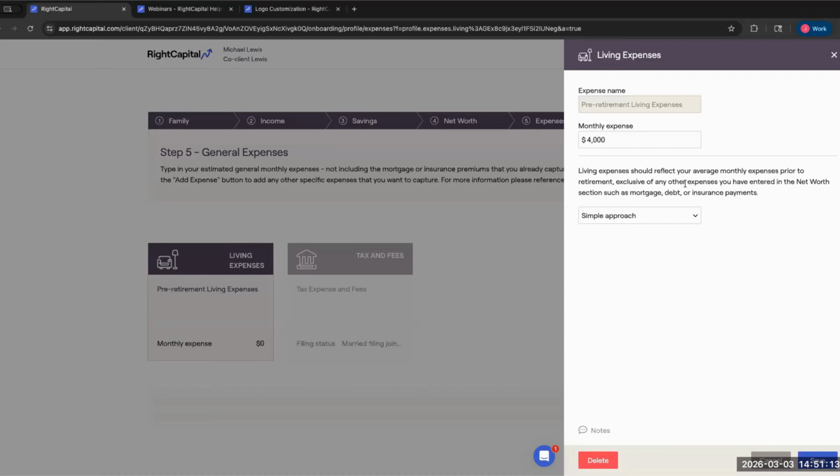So this is whatever was not entered in the net worth. Now I used mortgage as an example, but if they've got other debt payments, insurance premiums, whatever, those also shouldn't be included in there. Credit card payments shouldn't be included in there either if you've already got them in net worth. So again, this is everything else.